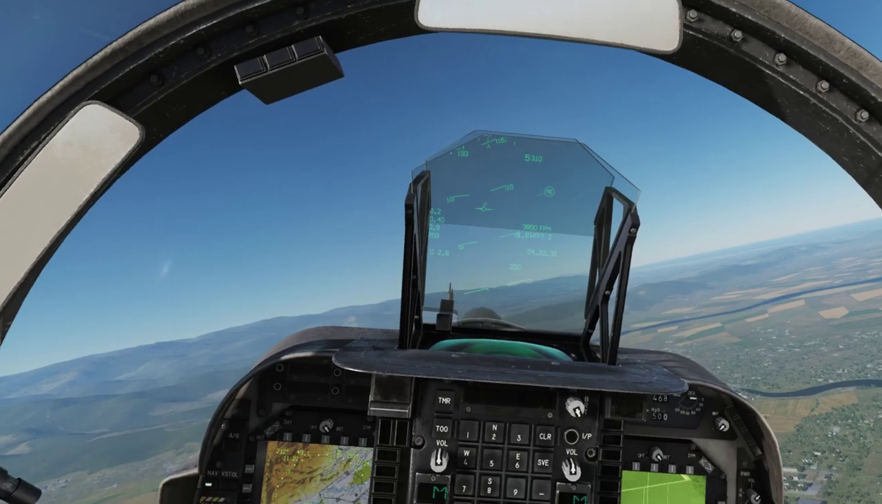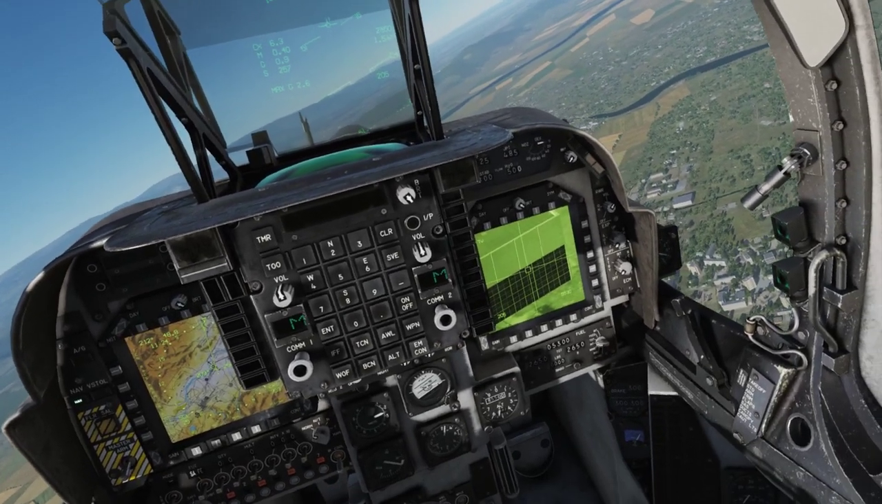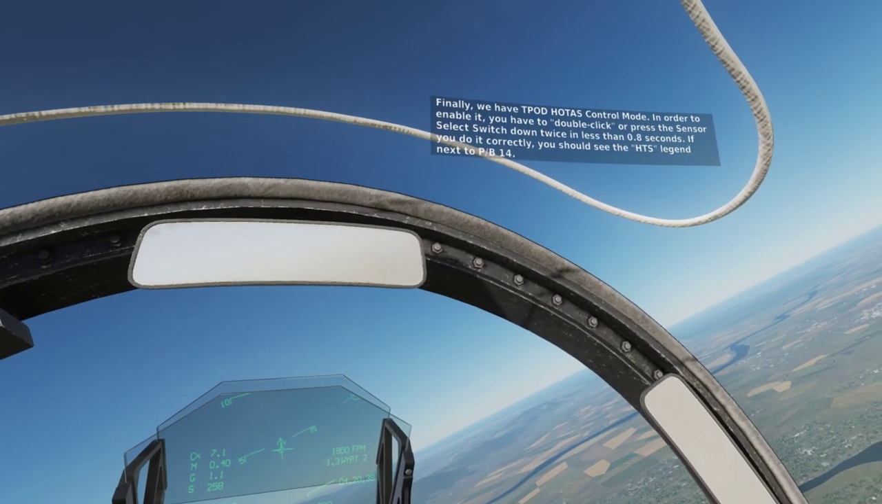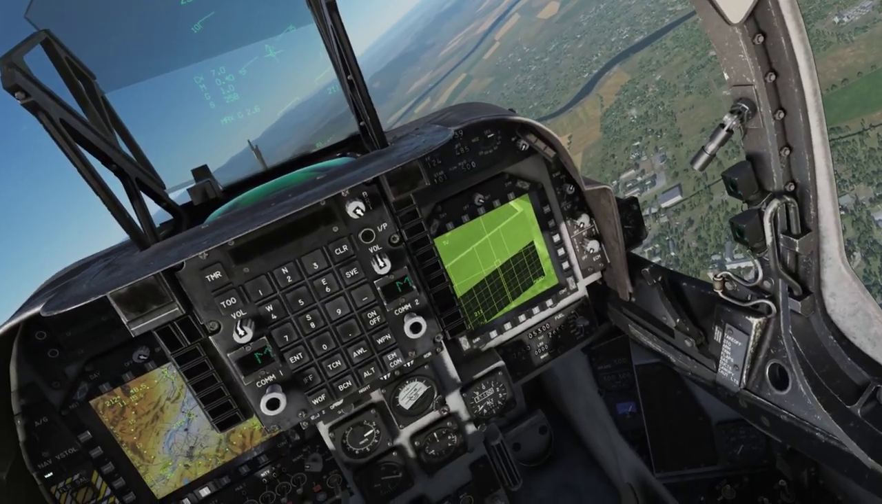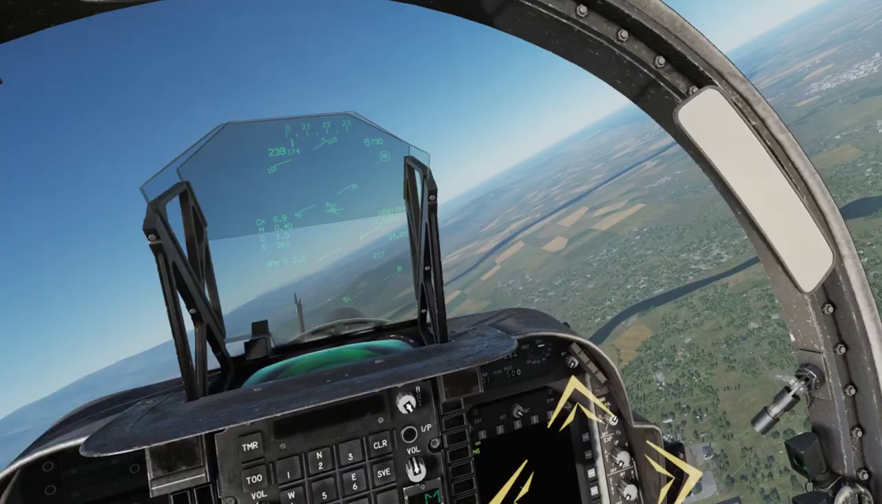Finally, we have T-Pod HOTAS control mode. In order to enable it, you have to double-click or press the sensor select switch down twice in less than 0.8 seconds. If you do it correctly, you should see the HTS legend next to push button 14.